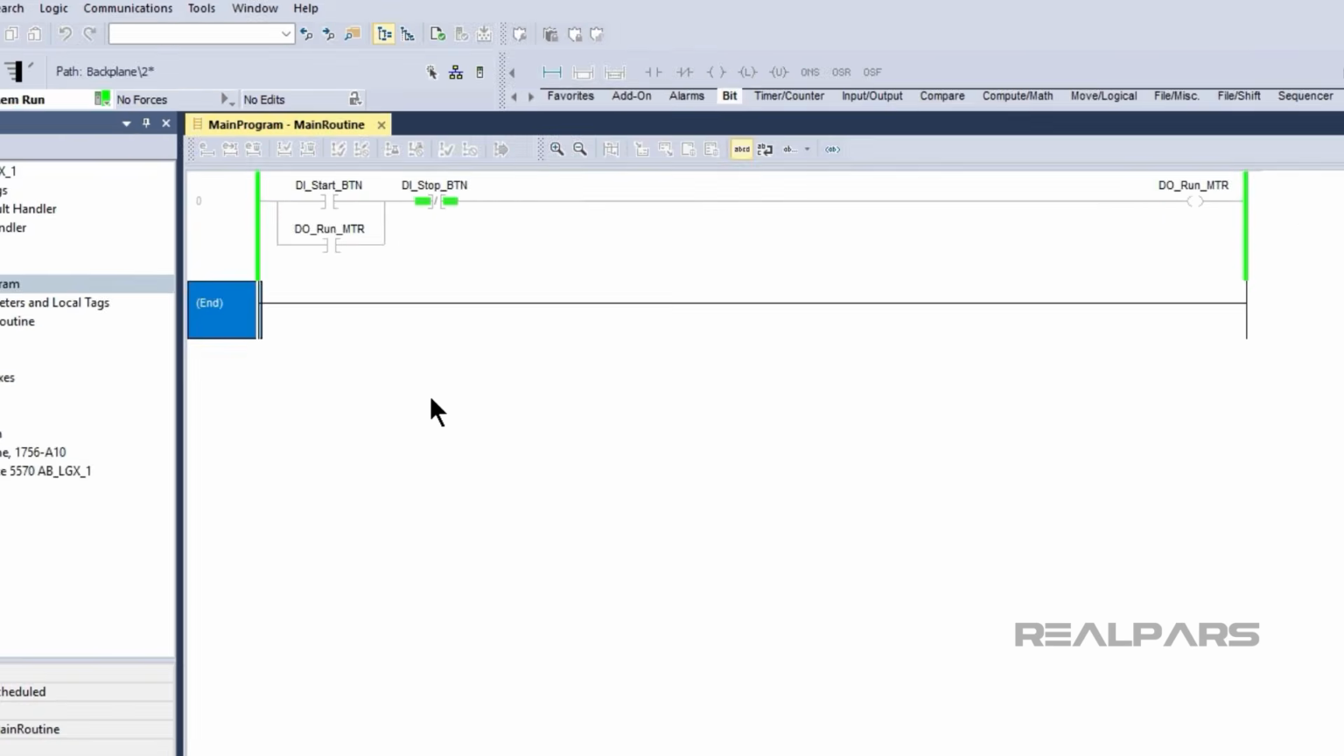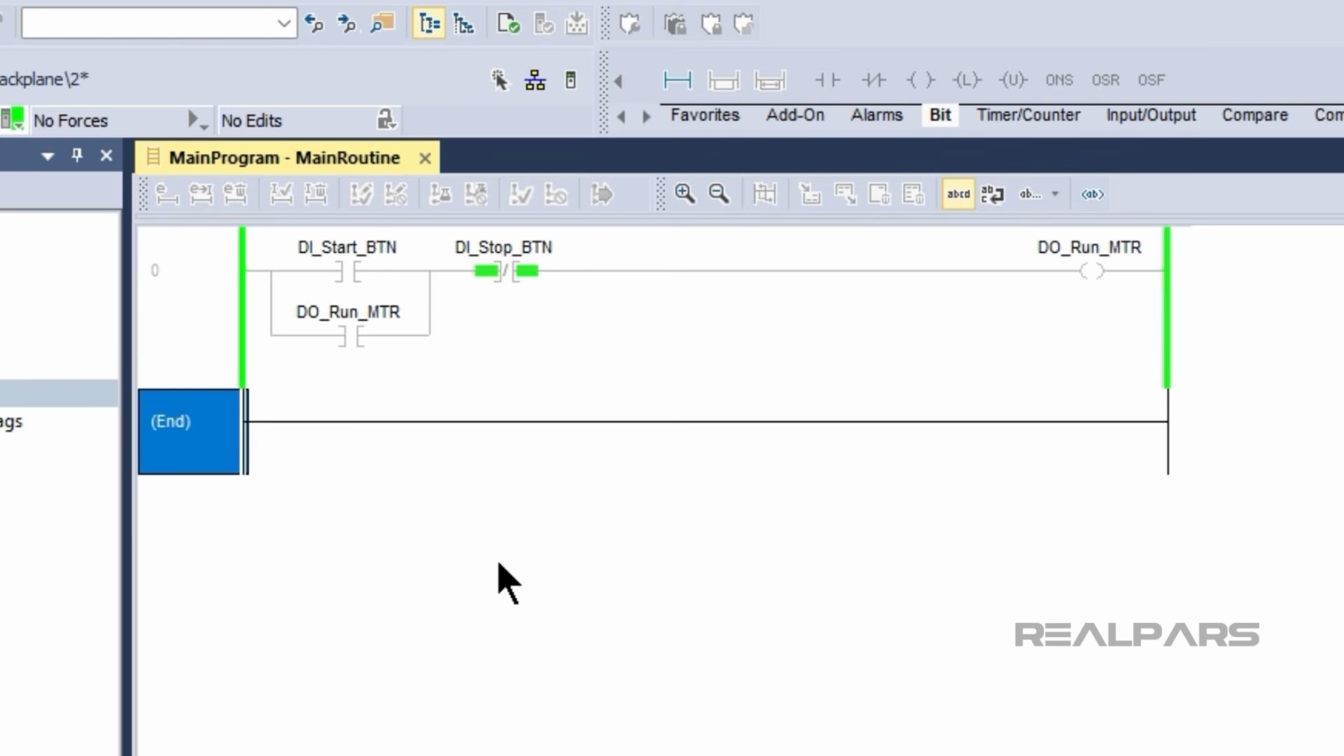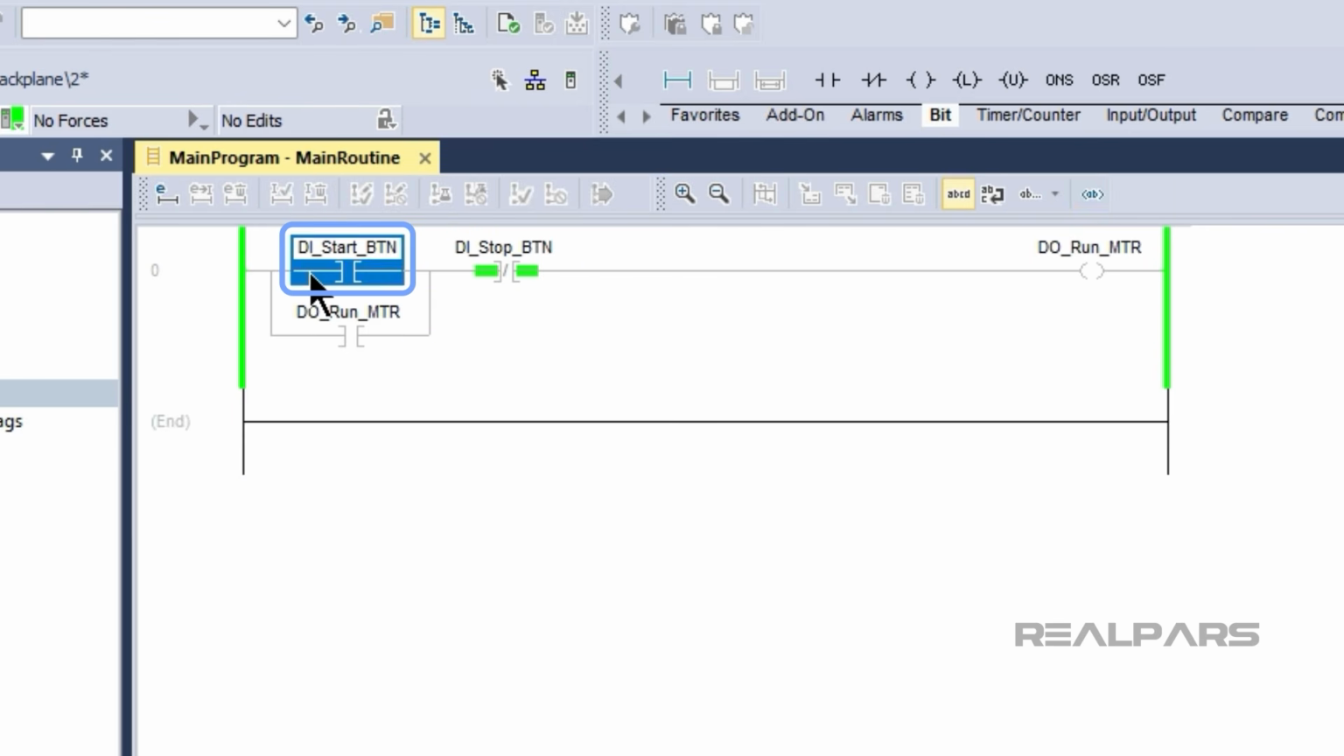The code shown here is a seal-in circuit, which is used for sealing outputs. A seal-in circuit is made up of permissives, interlocks, and outputs. A permissive is a condition that must be true to turn on the output, but doesn't need to be true for the output to stay on.